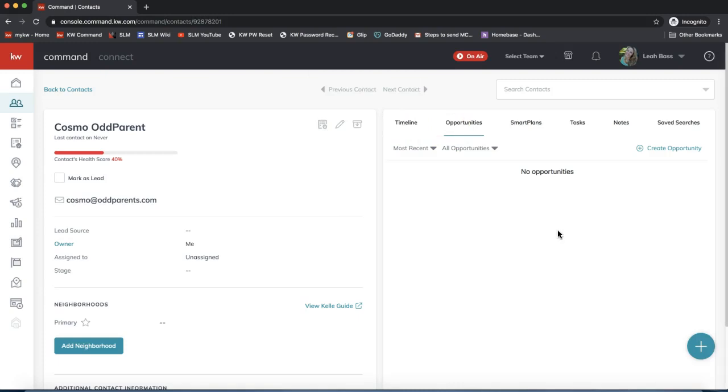And to show you a little bit more about what opportunities does, I'm going to take you to the opportunities section. But I just want to let you know this is the quickest way to create an opportunity. Okay, and we would do that by clicking Create Opportunity on the right-hand side. And again, I'll be showing you the opportunity section a little bit to make a little more sense of that.